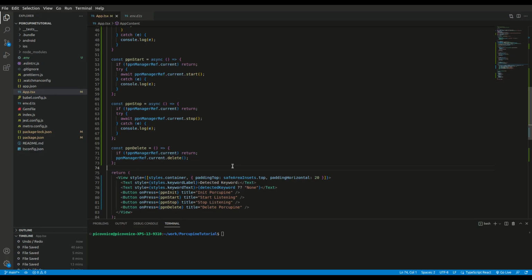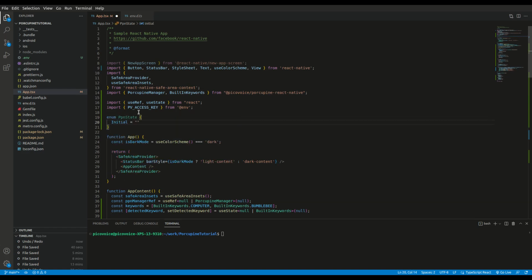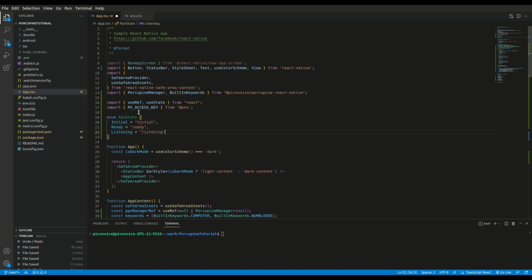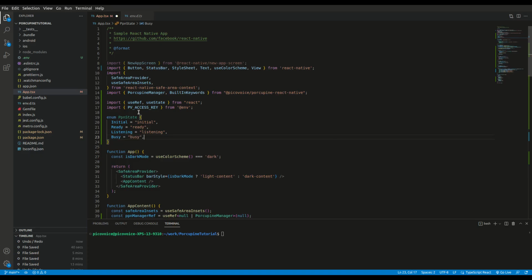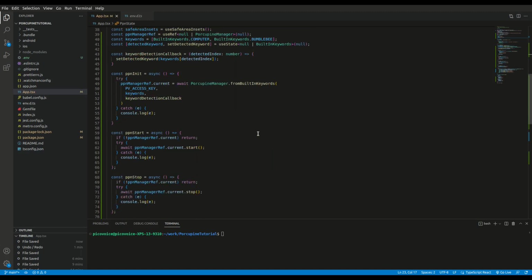The last thing we need to implement is some sort of state management. We're going to be using 4 states. So the first state is initial, which basically represents the initial state of the application before Porcupine gets loaded. Ready is after Porcupine gets initialized. Listening is when wake word detection is active, and busy is any loading states in between. It's good practice to use state management so that, for example, we don't call start before Porcupine has finished initializing.